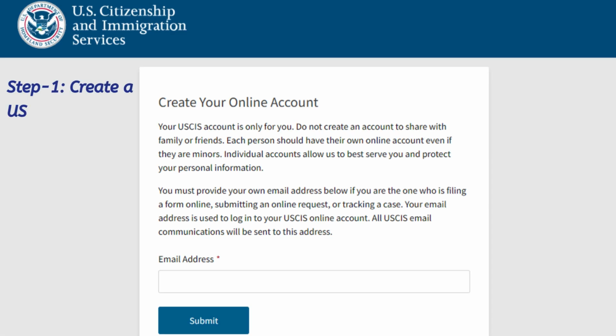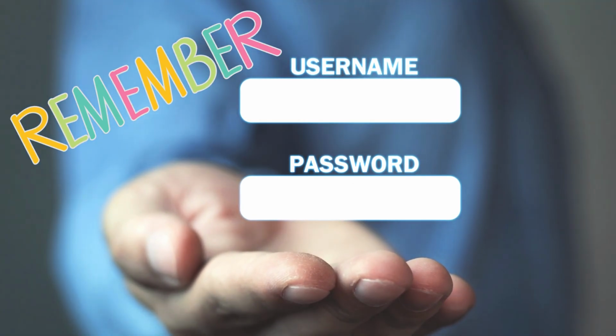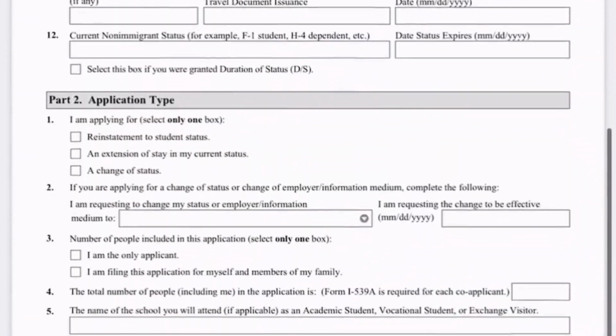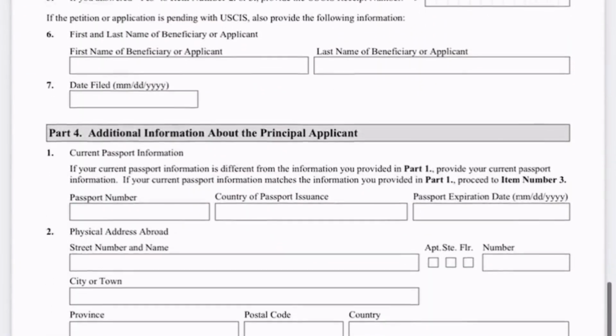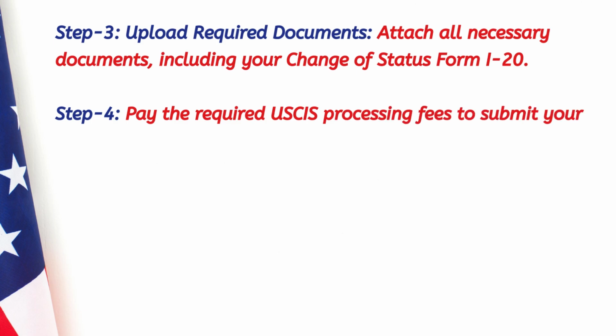First, create a USCIS account by visiting the USCIS website, selecting File Online for Form I-539 and setting up your account. Be sure to remember your username and password. Next, start filling out and completing Form I-539 using the USCIS website and instructions for guidance. Finally, upload all the documents that we discussed, including your change of status form I-20. Afterwards, pay the required USCIS processing fee to submit your application.